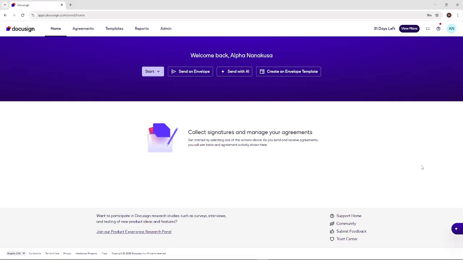Start by opening your web browser and heading to the official DocuSign website. Sign in using your email address and password. Make sure you're on the genuine site by checking the URL and that the page is secure. If your account uses two-factor authentication, complete that step as prompted. Once you're in, you'll land on your DocuSign dashboard.